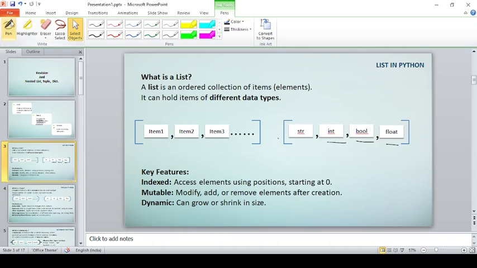So what does it mean? First of all, let me cover how we define or create a list. To create a list we use a square bracket open and a square bracket close. Between these two square brackets we provide different items or values which we want to store in this list, and these items can be of various data types. It can be string, only integer, only boolean, only float, or a combination of all these data types.